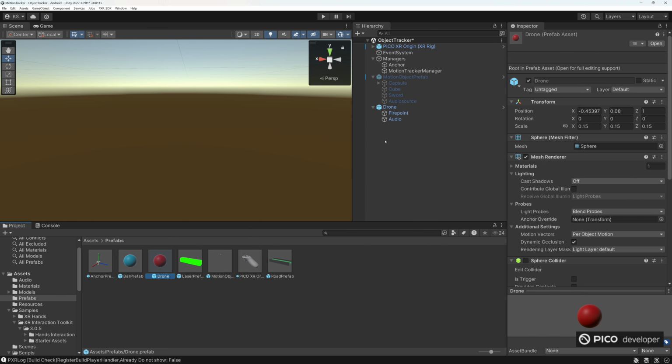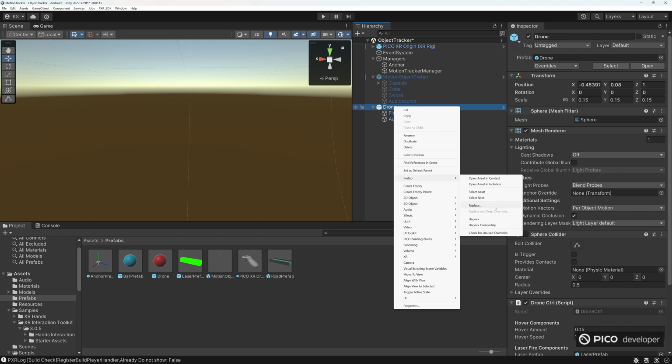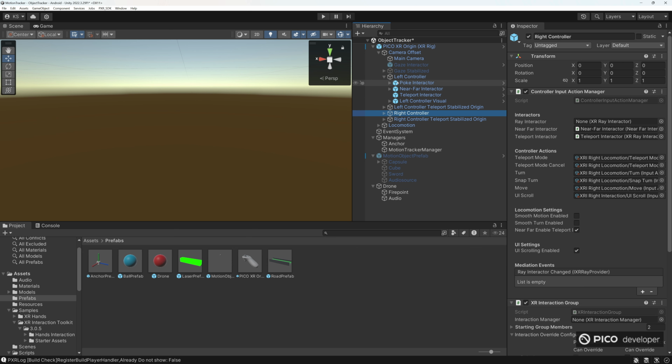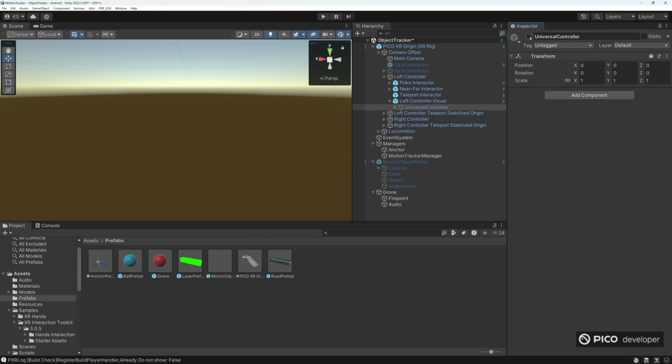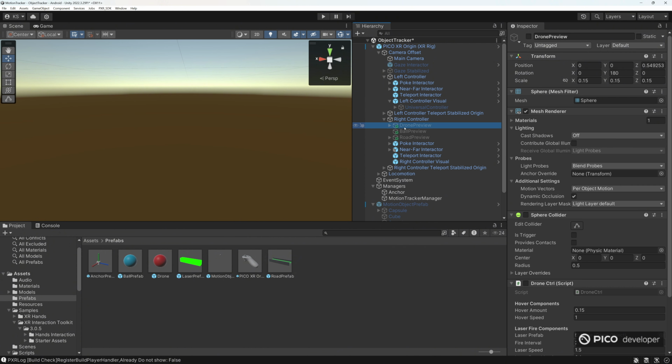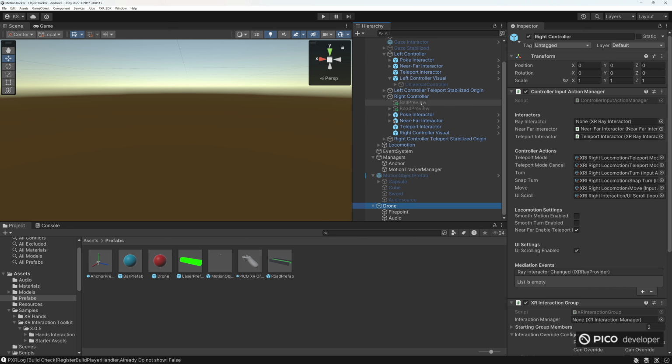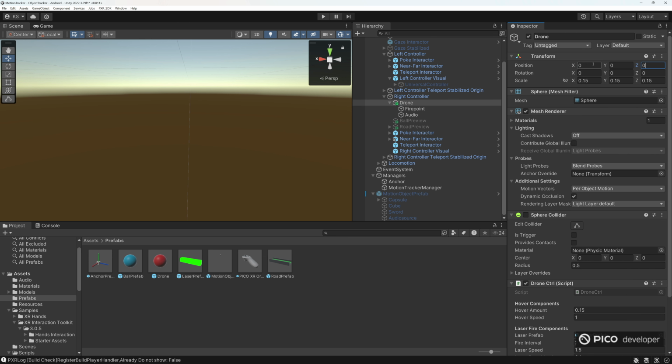We're going to go back to our drone. We turn the drone into a prefab. And then we're going to unpack this one because we're going to turn this drone in our hierarchy into our drone preview. So make sure the left controller visual is off. Move the drone preview into our right controller, so when you press the right grip, it will be right in front of you.